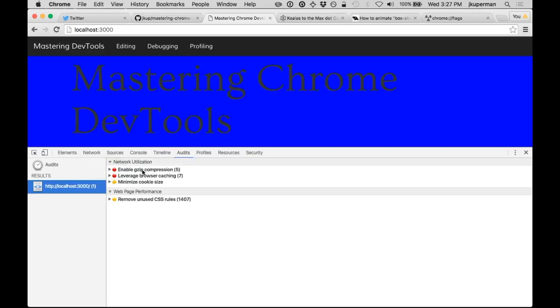And then if you see a warning here, like, I have this Node app, it's using Express, nothing's gzipped, but I know that there's a compression package for Node, so I can just install that and gzip everything. So yeah, that's pretty cool.